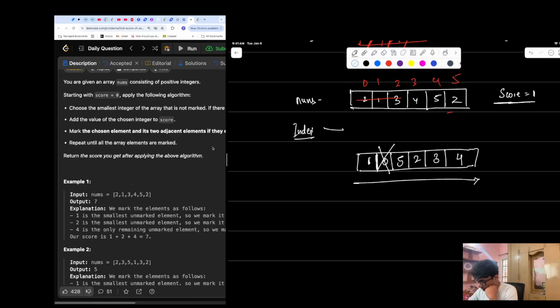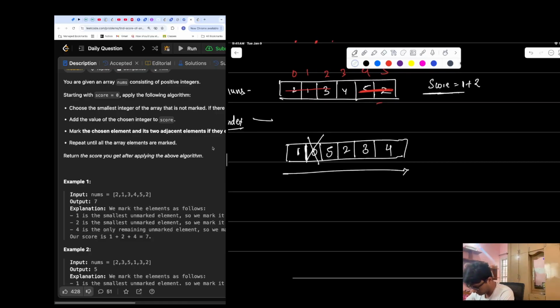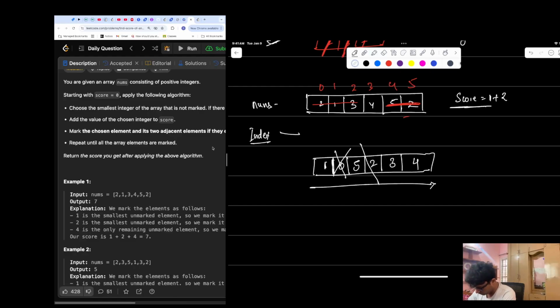Okay. Next I'll go to 5. What is that? Index 5. 2 is at index 5. Okay. So here what I'm going to do is I'm going to check if it's marked or not. It's not marked, which means that I can mark it. So I'm going to mark 5 and 2. Okay. Now my score is increased by 2. Okay. Next I'm going to go to 2. What's at index 2? 3. Is it marked? It's marked. So it's of no use to us. So I'm going to scratch it off.